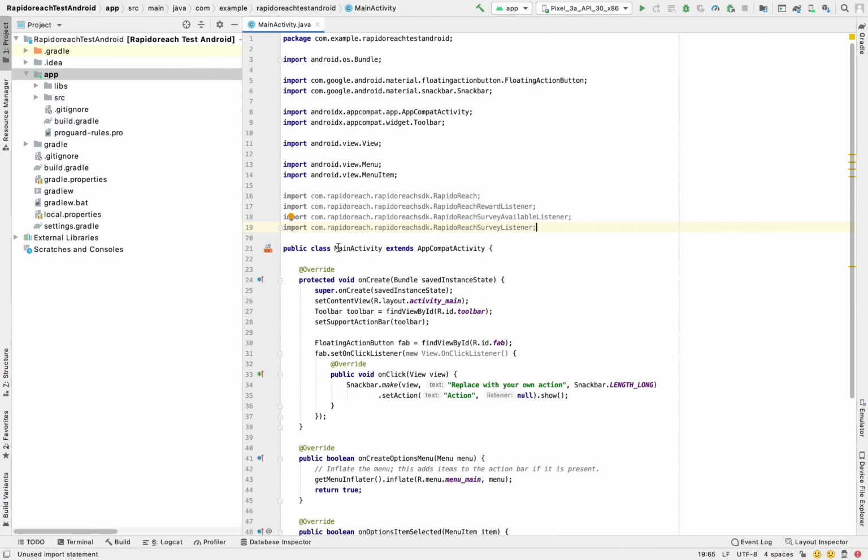Next step is that we have to extend. We have already extended, but we have to implement some of the listeners on my main activity, because we want to have some callback mechanism, or some methods which the RapidoReach library or SDK will call to inform how much a user earned during the session, or how much the user has earned when he has opened the iframe. For that, I will have to put here implements RapidoReachRewardListener, RapidoReachSurveyAvailableListener, and RapidoReachSurveyListener.